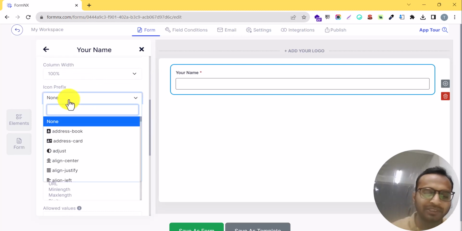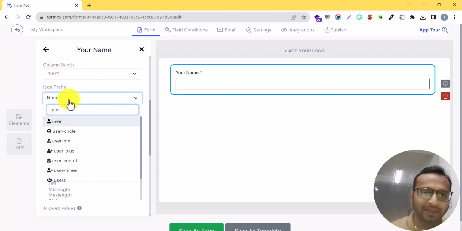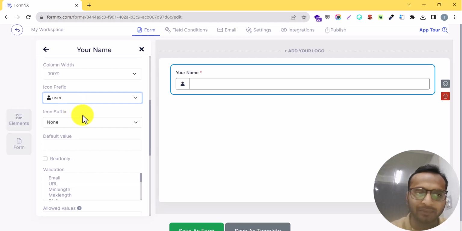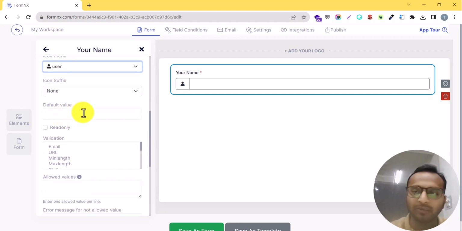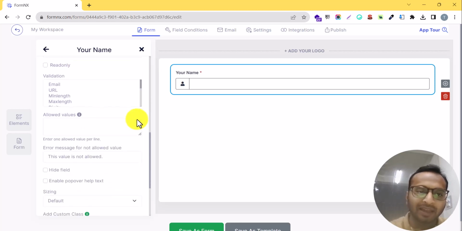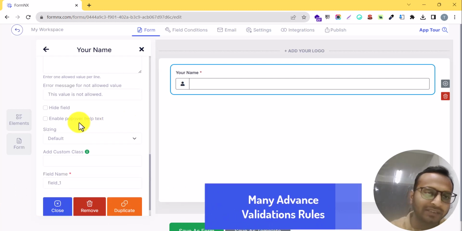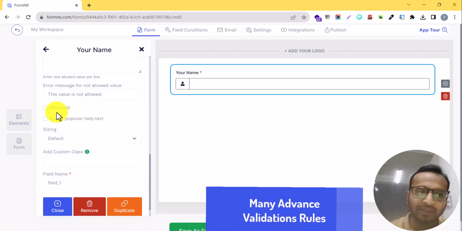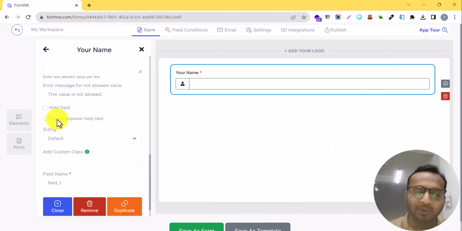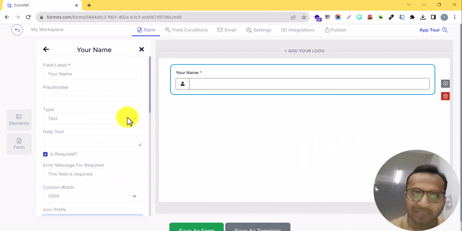I can use some prefix here. Icon. So here I have added an icon prefix, and I can add some default value, but it's not required here. I can add different validations, and there is an option to hide the field, and there is an option to add some more help text related to the field. So let me just keep it like this for now.